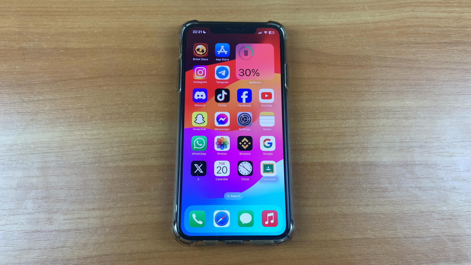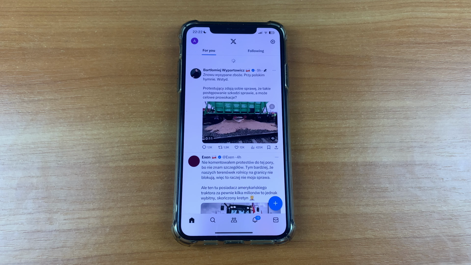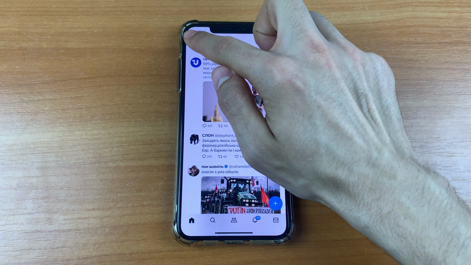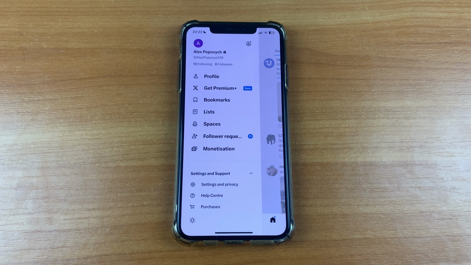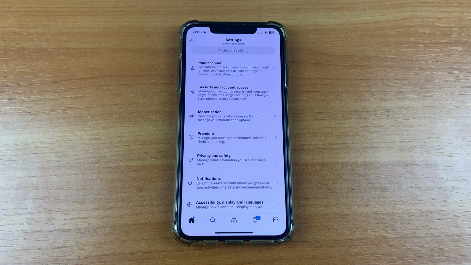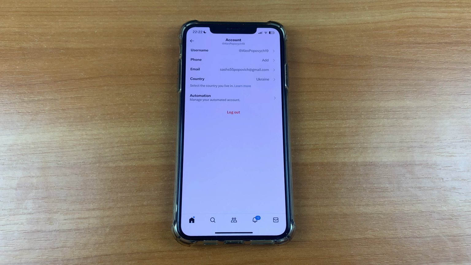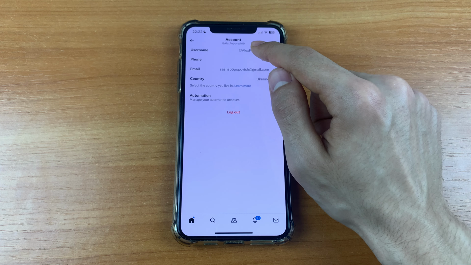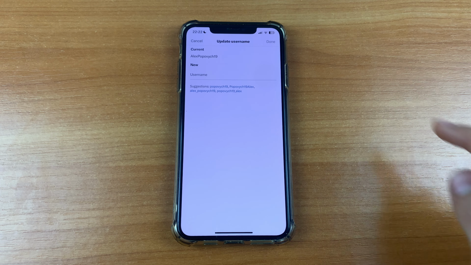And let's get started. So first we need to go to X. After that we need to go to our account here and click settings and support. After that, click settings and privacy here and click your account. After that, click account information and here you can click username. And now you can change your username and click done.